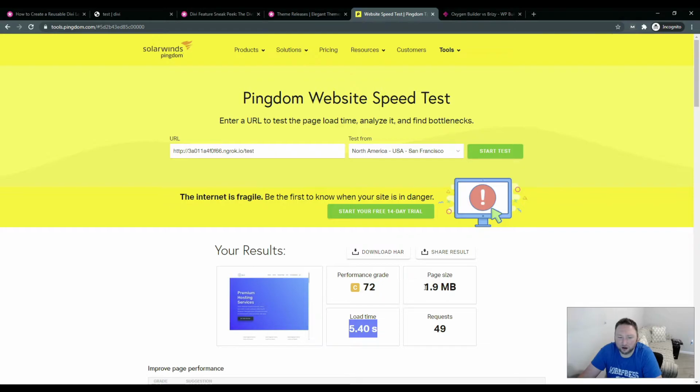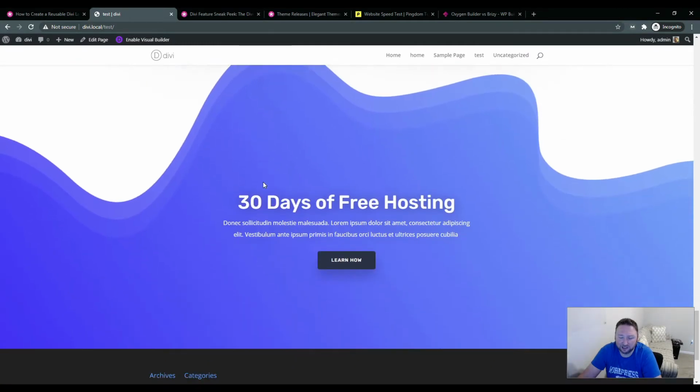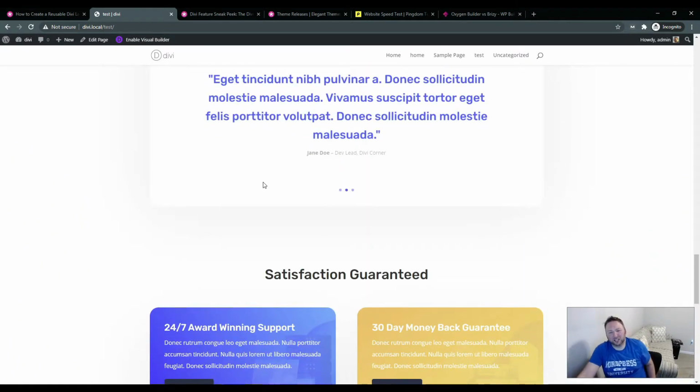It doesn't matter. The page size and the load time are terrible. This page size correlates to this load time. This is terrible. I mean, it's garbage. Divi needs to go back at some point and start looking at these and going, how can we optimize this? And this is where I've got to give some other builders some credit.